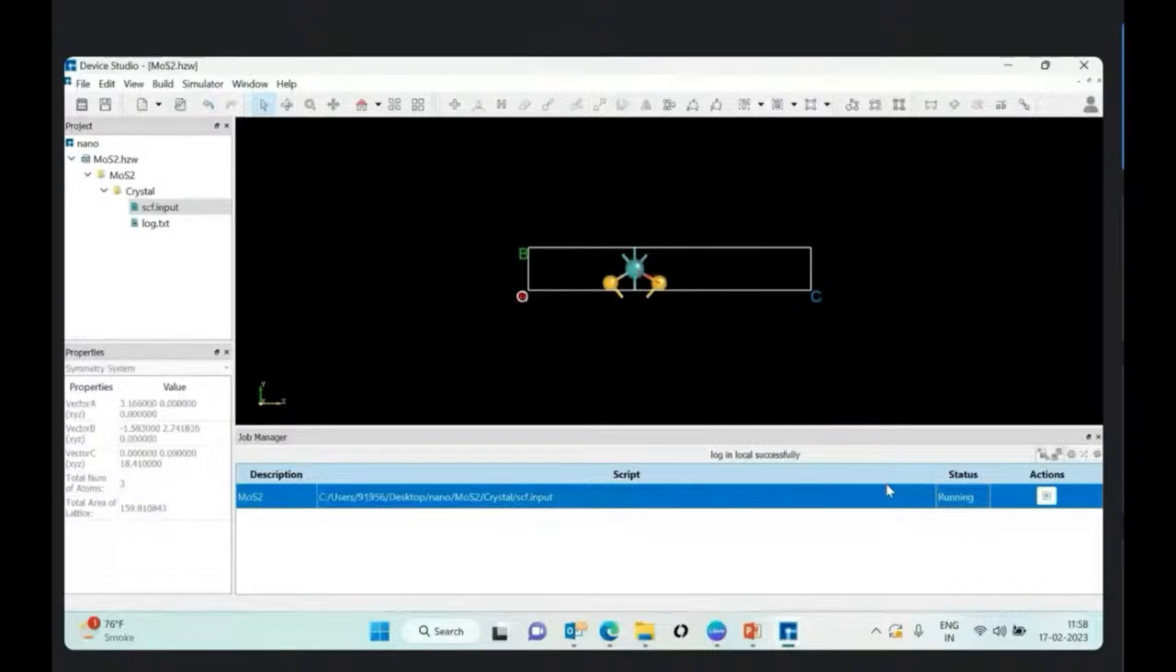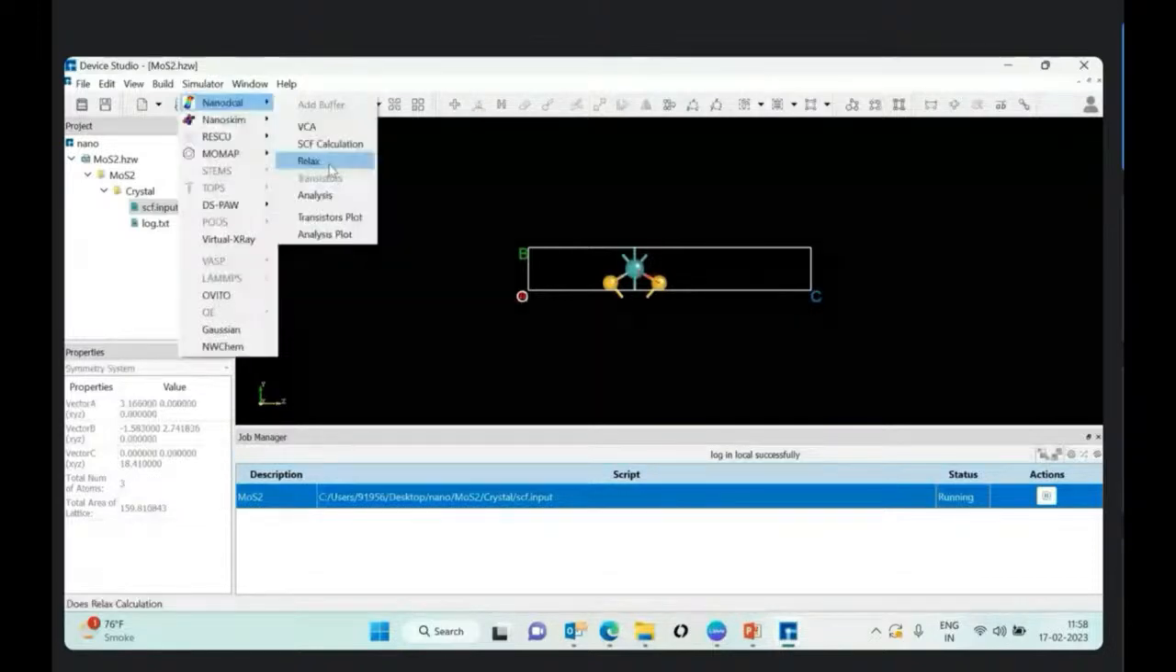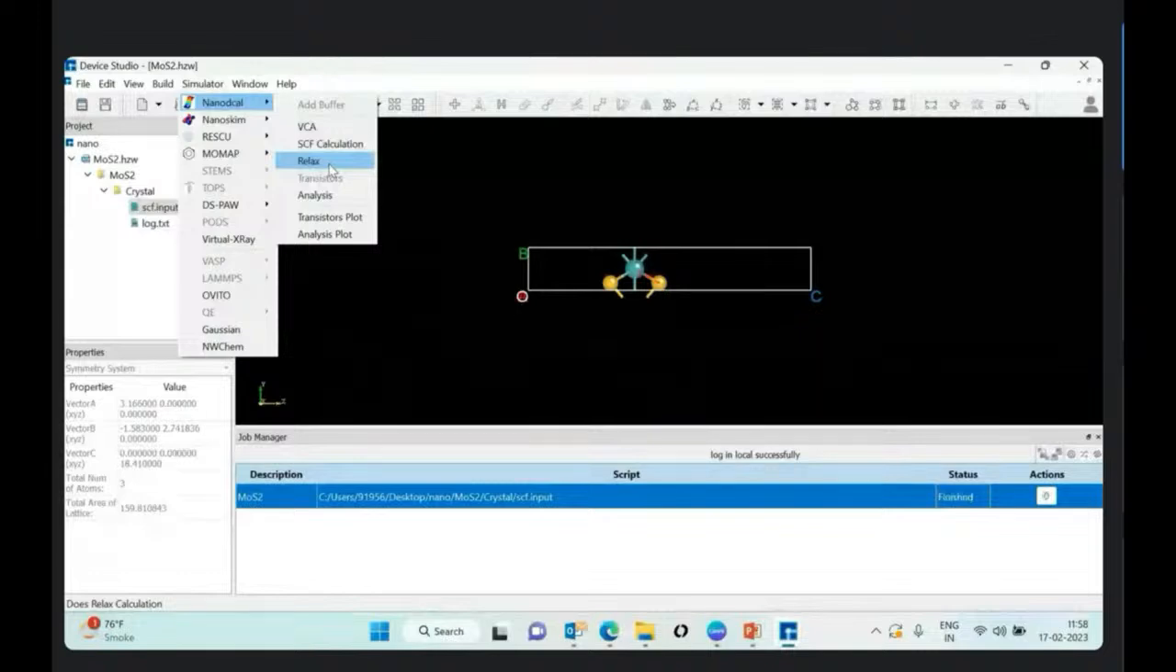Simulator and Nanodcal. Relaxation is also possible. If you want to relax your structure, optimize your structure, then optimization, relaxation is also possible. Initially, since I am going to explore the features of the tool, later on you can also optimize it. Okay. Now I want to go to the analysis part.